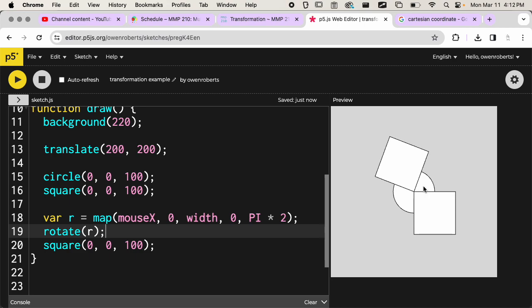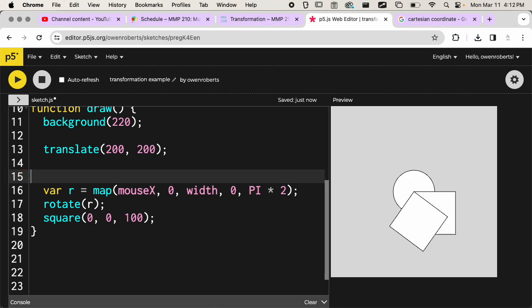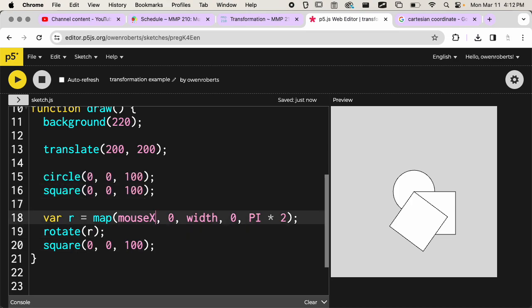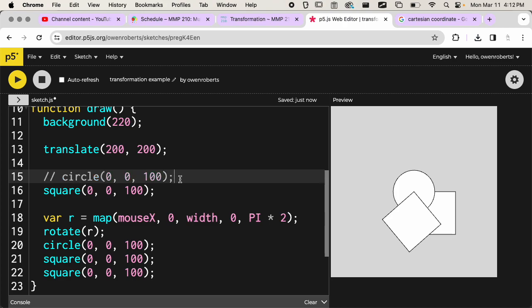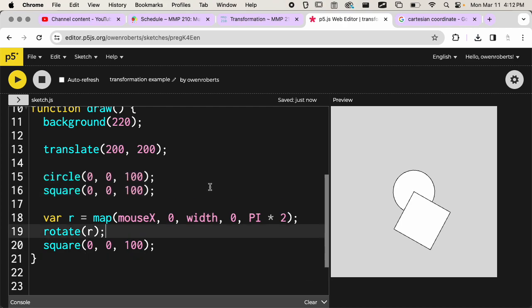So that's how we can rotate shapes and rotate an entire composition with just one thing. And again, this is just like our colors, this adds up. So if I move these shapes down here after I rotate, then they're all going to rotate. So the order that we draw them in determines if they have those transformations or not.